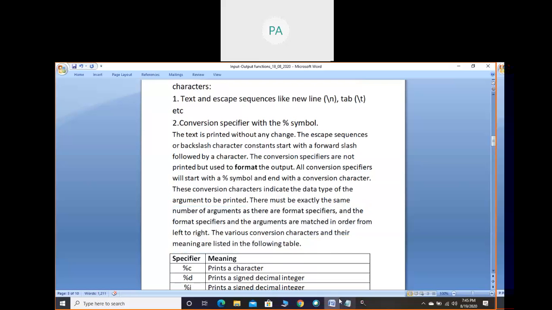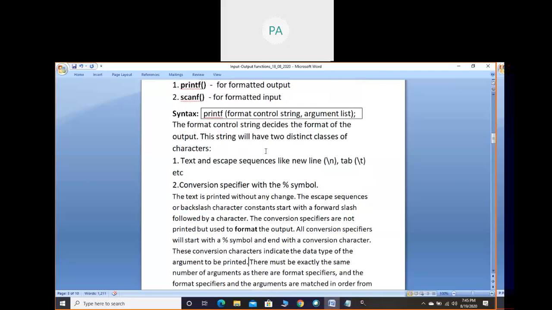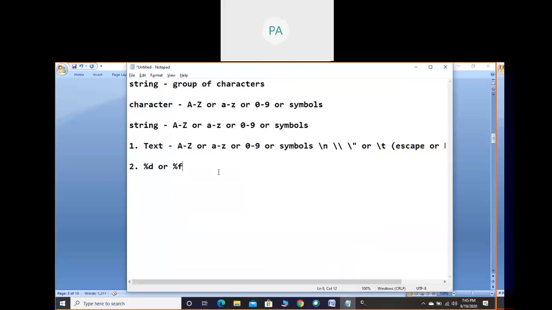Once again we will discuss. In printf we have two categories. One is the format control string, that is what we write before the comma. Whatever we write after the comma symbol is called the argument list. In the format control string, again we have two categories. One is text, which can be capital letters, small letters, digits or some symbols except backslash. Even if you use backslash, some functionality is there, which I will tell you in the example. The second thing is called the conversion specifier.